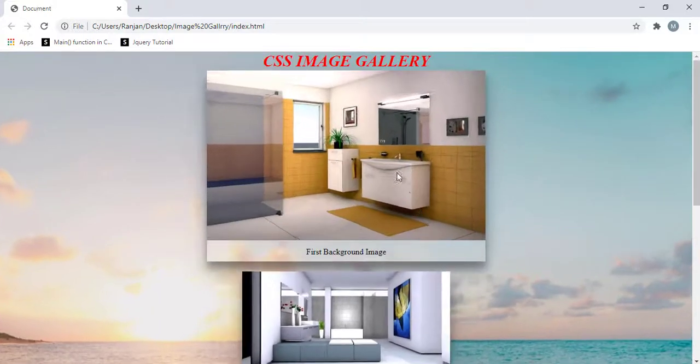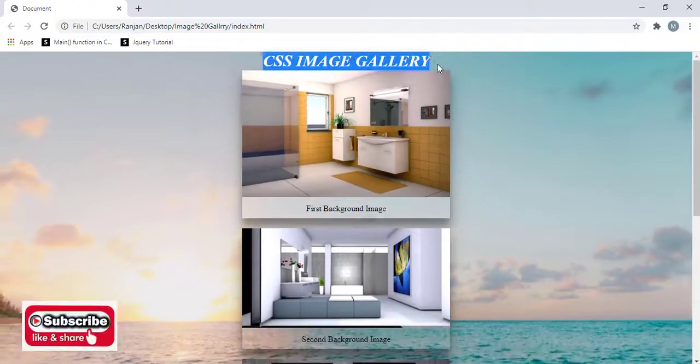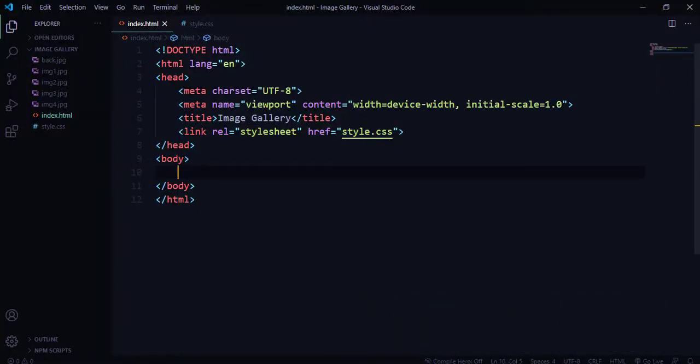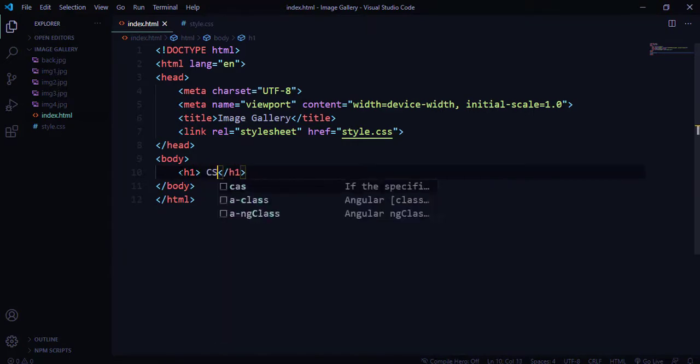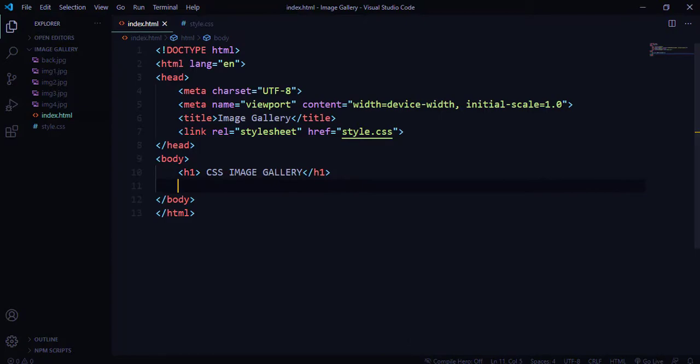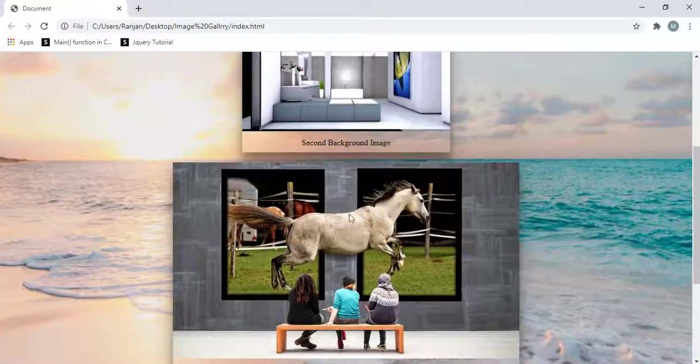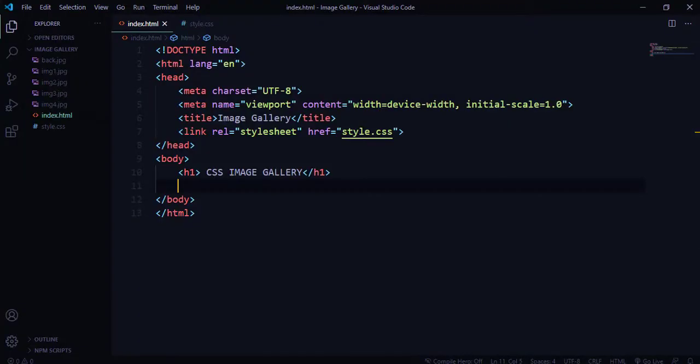The first thing I am going to create is this heading, CSS image gallery. In order to do that, in my body tag, I am going to create the heading. After the heading, what is next? There are about 4 images in this actual design, isn't it? In order to bring these images into my HTML document, I am going to create a class called container. Within this container, I am going to include all those images.